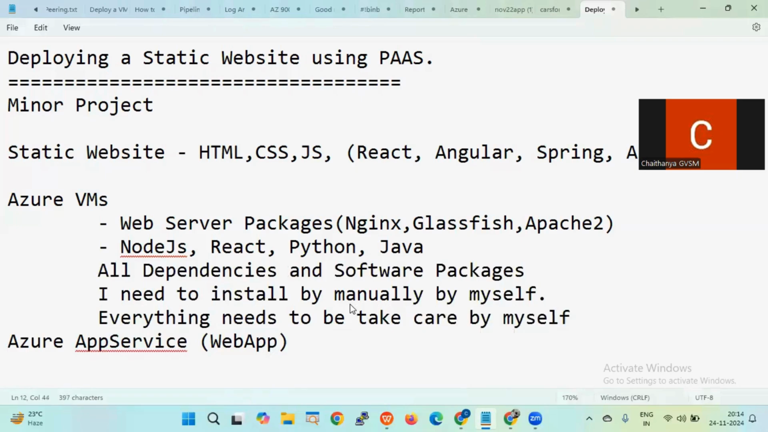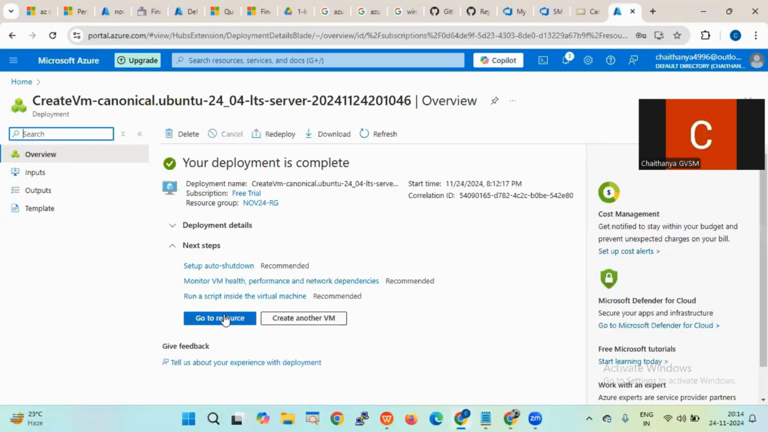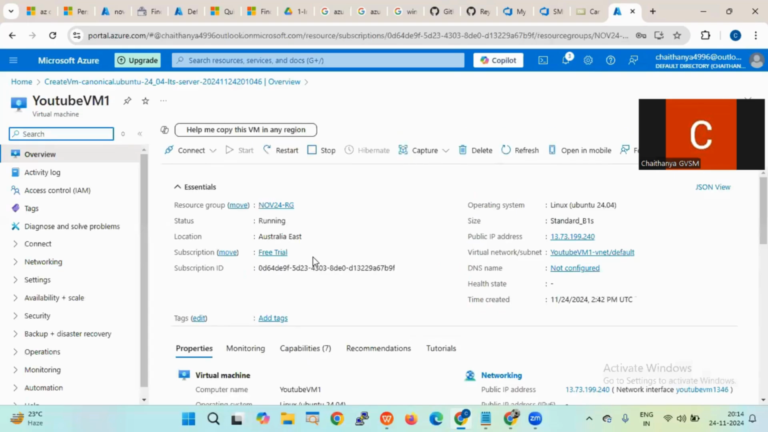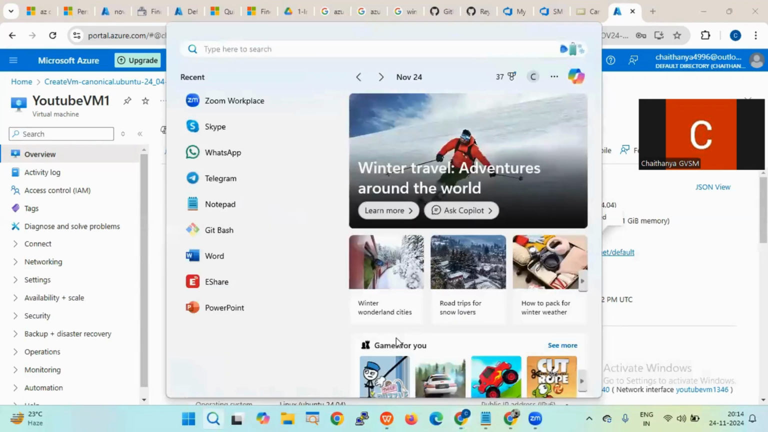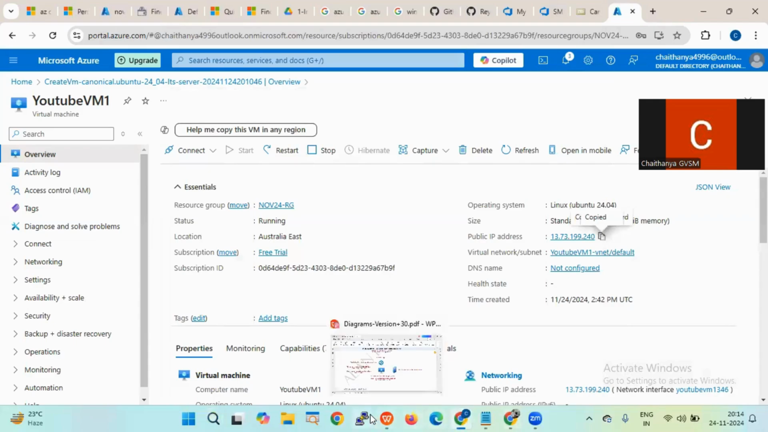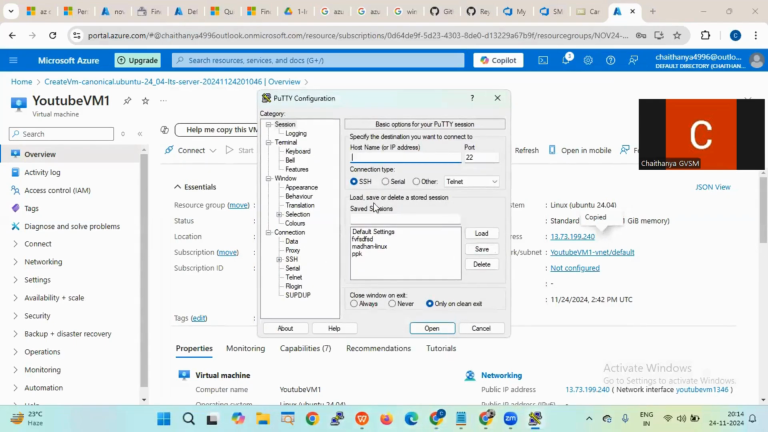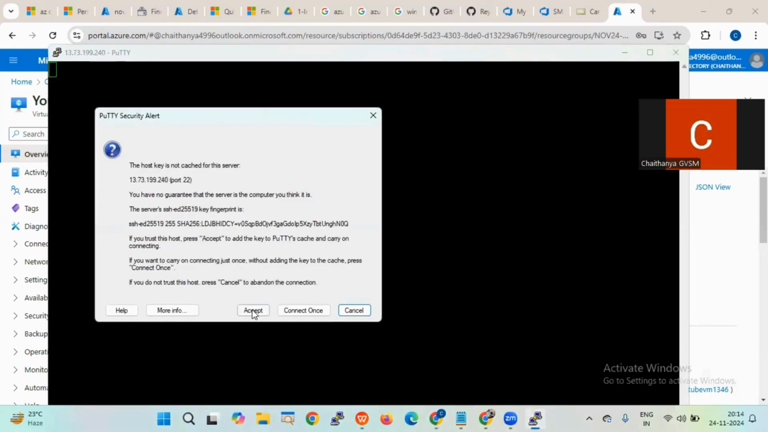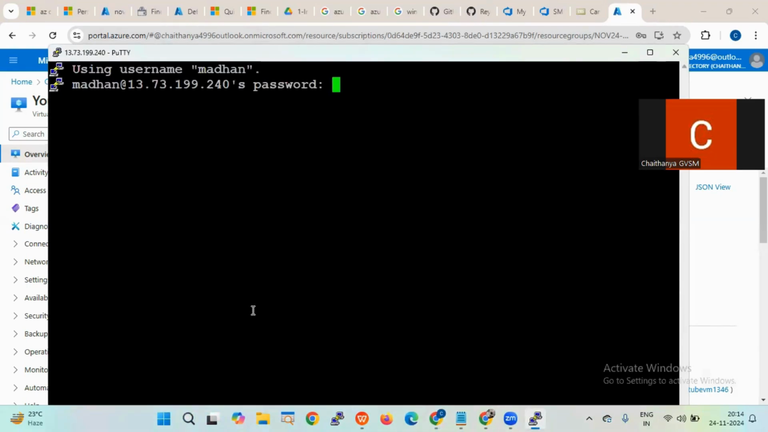So see here, I'm creating the virtual machine itself, and after creating it, the necessary dependencies and software I need to take care of. Let's connect to this virtual machine first. Let me open my PuTTY and then provide my settings. I will discuss all of these settings in the next classes.